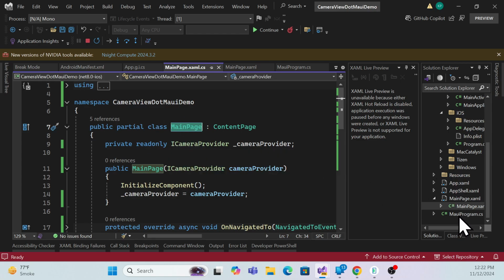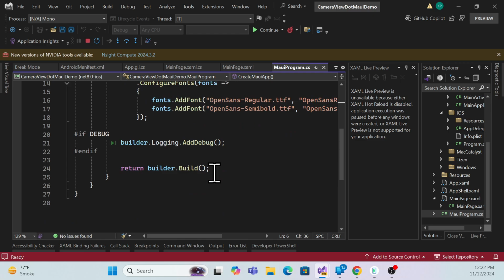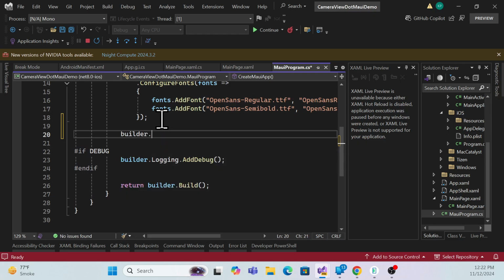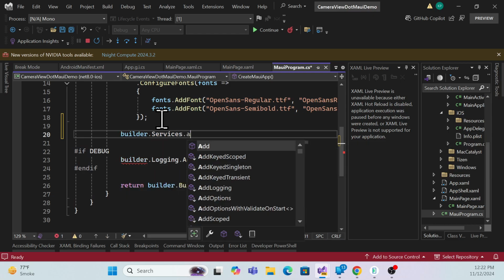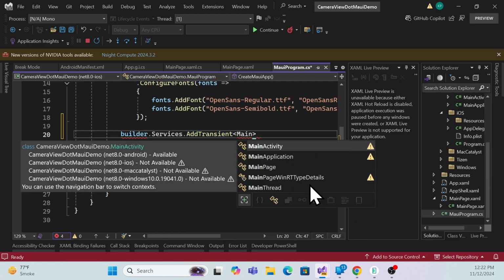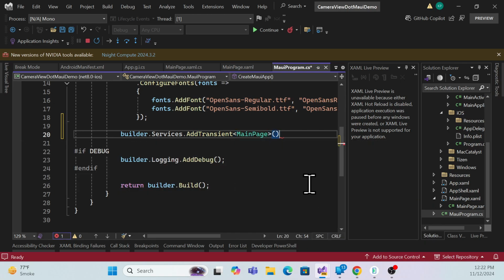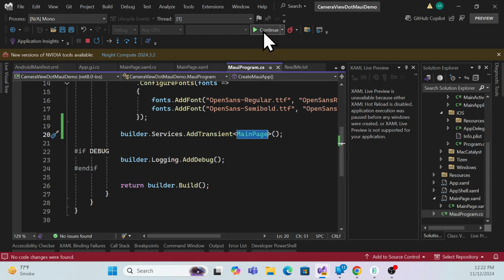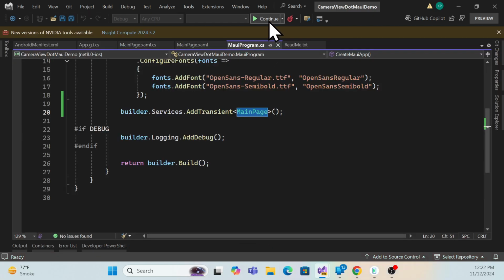So we have to resolve the dependency. Go to MauiProgram over here, and here I can use builder dot services dot AddScoped or AddSingleton, whatever mechanism you want, you can use it over here. And I will use AddScoped or AddTransient as well. I think AddTransient is better from here. So I will use it and just define whatever your page is, and that's it. So whatever I inject, that resolves the dependency here. So let me continue, stop this application and run it again.